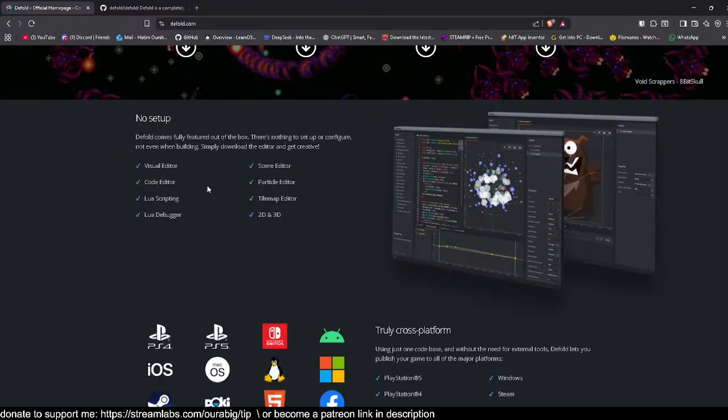So it has everything: an editor, a code editor inside the editor, so you don't need something like Visual Studio Code. You could use it if you want to. There is a Default extension for that. And if you're like me, you want all the features in one place. It has a built-in code editor, which is very good. It supports Lua scripting and has a Lua debugger. It has a tile map editor, a particle editor, and a scene editor.